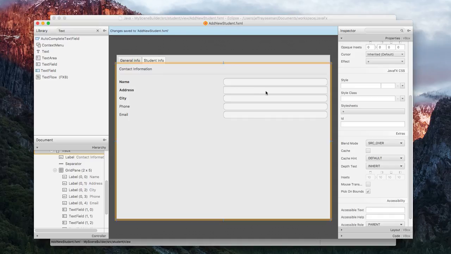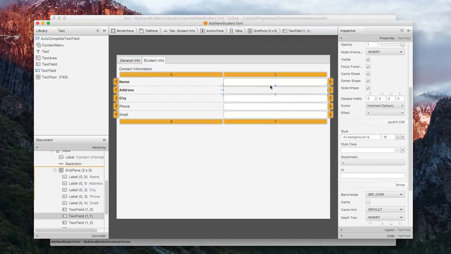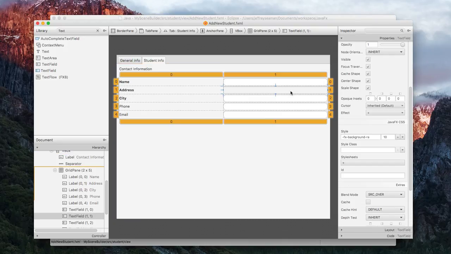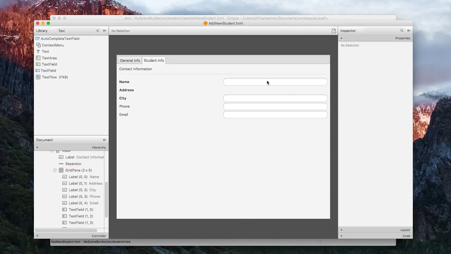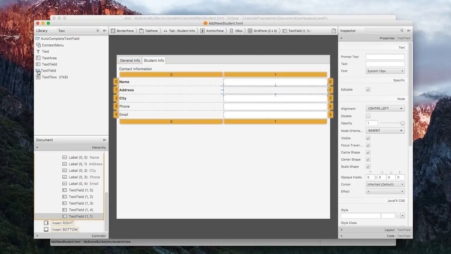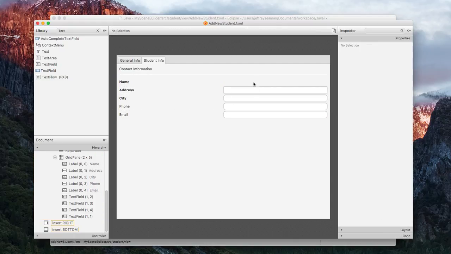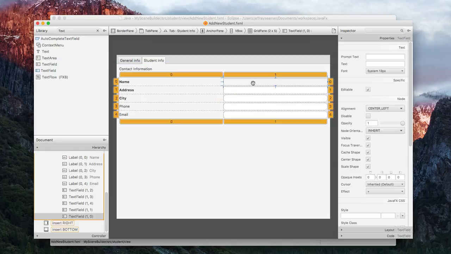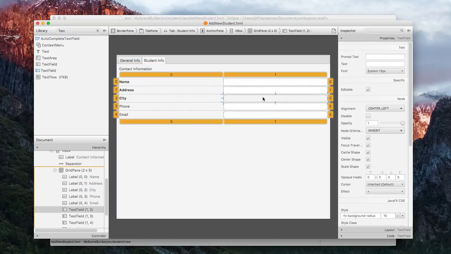Well, we got a problem here. This one right here is a different text box than the rest of them. I wonder why. Let's delete that guy there. Alright, what did I add here? I must have added the wrong text field. Let me delete this for a second. Yep, I grabbed the wrong text fields.